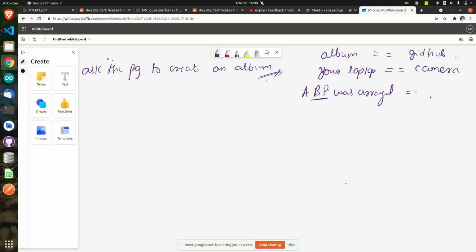It is the same as saying git init. I repeat, whatever birthday party was arranged, right? It is the same as saying git init. You know why? Now a birthday party is arranged. That means now the whole power is there: new guests are going to come, photographs will be taken, all these things will happen. An album can be created. But can it be created without arranging the birthday party itself? No, very simple, right?